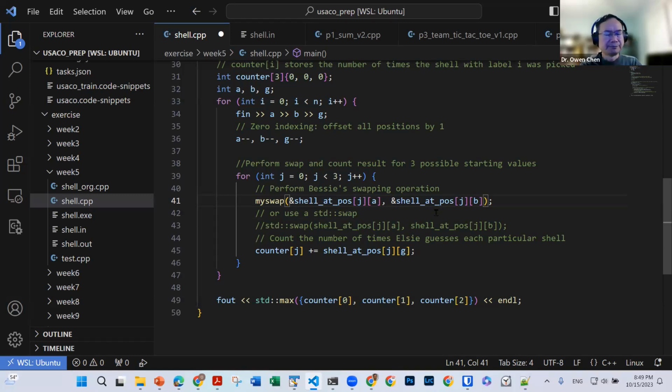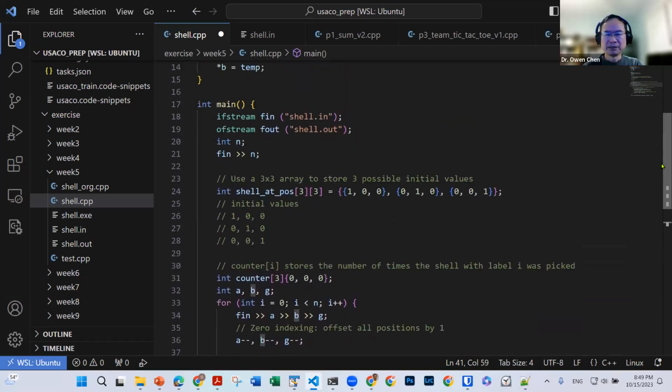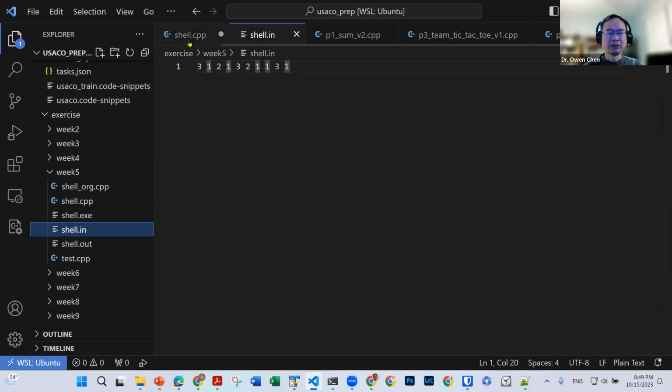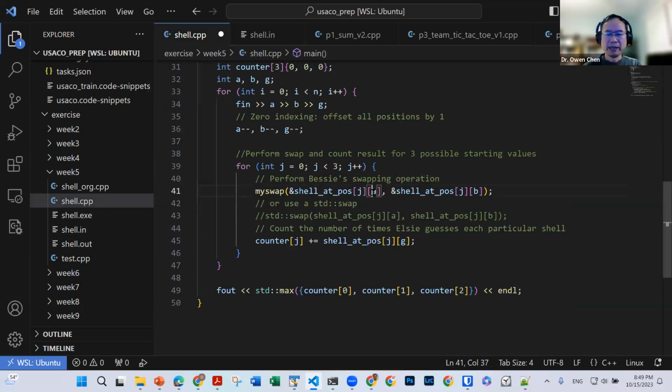getting the address of these 2. So this is A and B, right? This is A and B, and J is for each scenario, right? Remember when J is 0, it's basically this, right? 1, 0, 0. If you remember the first one, A, B is 1 and 2, right? So A is 1. We subtract, and this will become 0 and 1.